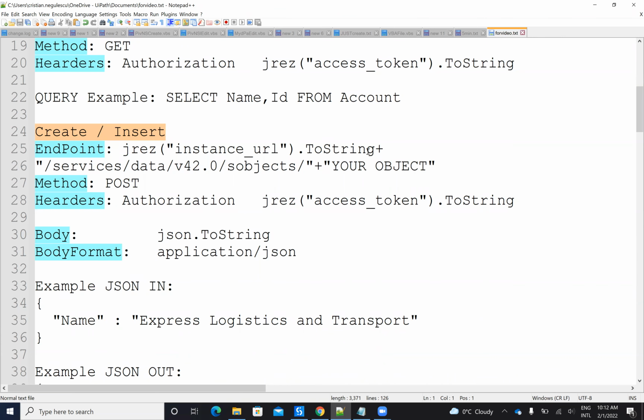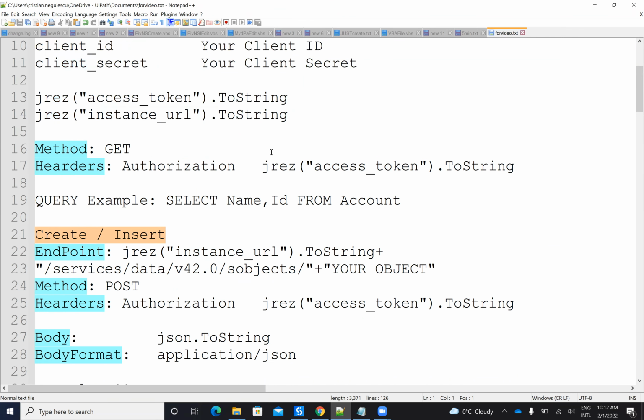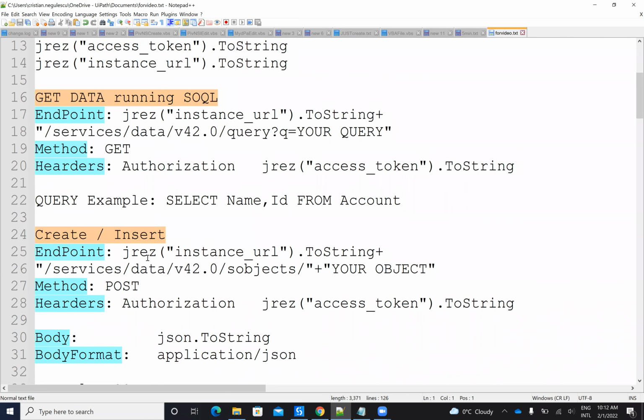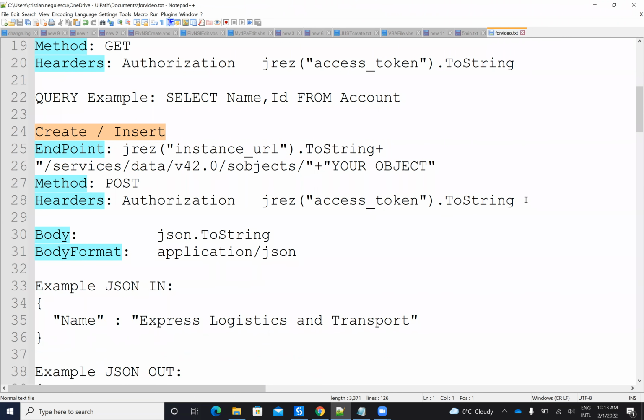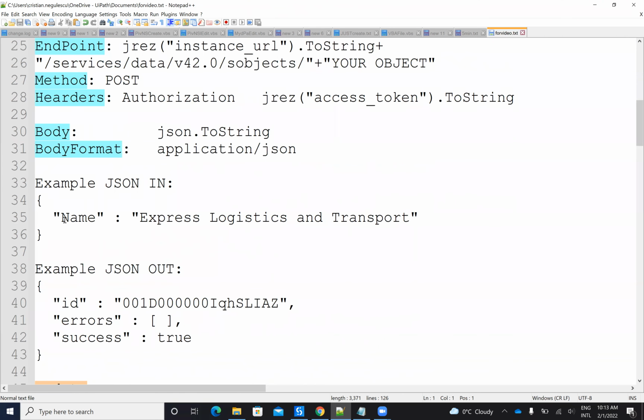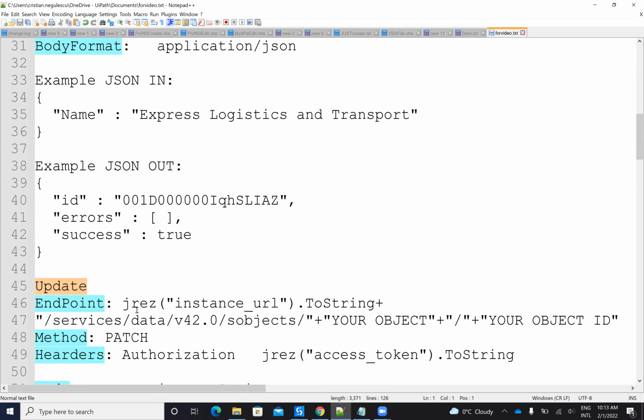Then, if I want to create or insert something, again, I will use the instance that I extracted from the first line from the authentication, and then I will say services/data/version/sobjects/your object, and here the object would be account, case, and other stuff. This is a post. Again, you have to put authorization on the header. On the body, you'll put JSON. You have a lot of videos on my YouTube channel on how to build JSON in UiPath. And the body format will be application/json. An example of JSON will be this one, name this one. And the JSON response will be like this. So basically you will get the ID of the account that is created.